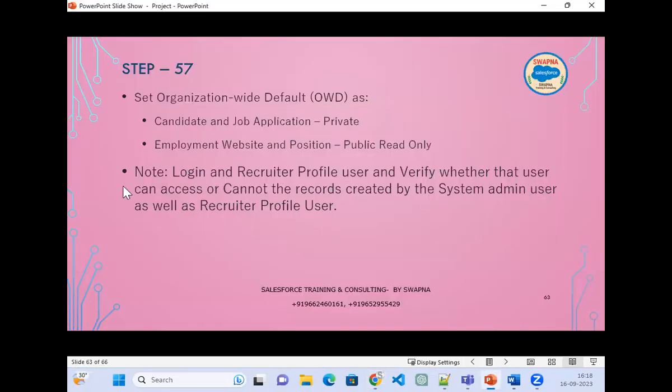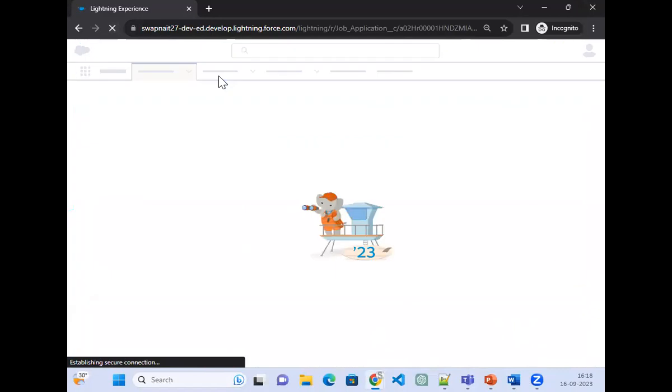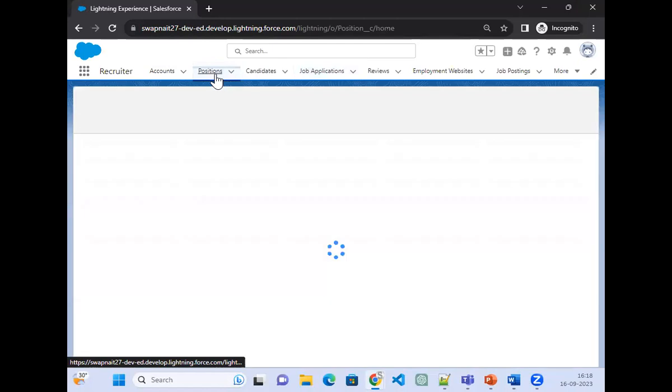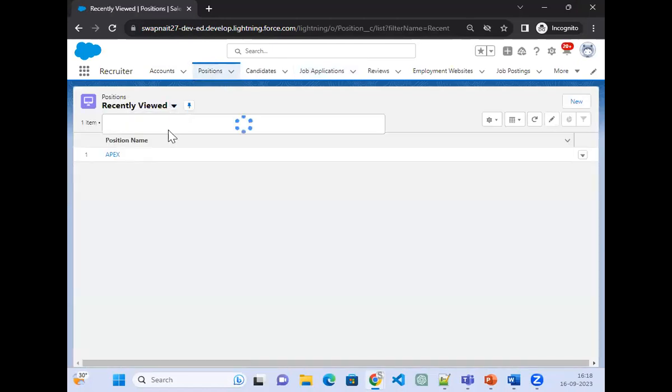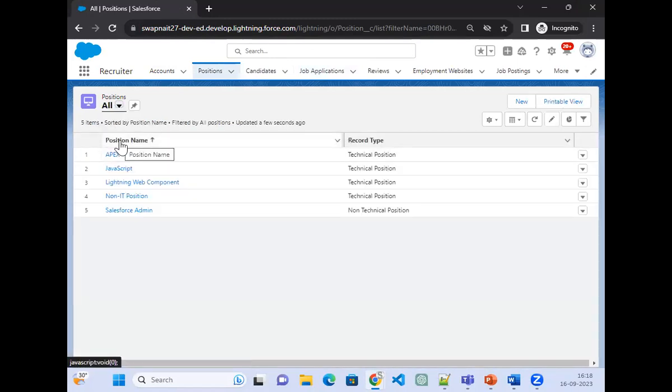Perfect. So verify whether the user can or cannot access the records created by the system admin user as well as the recruiter profile. Now let's click on refresh. For job application, what is the level of access we have given? Private. And how about the position? Public read. So if I give public read only, will I be able to see all the records? Yes, but will I be able to edit it?